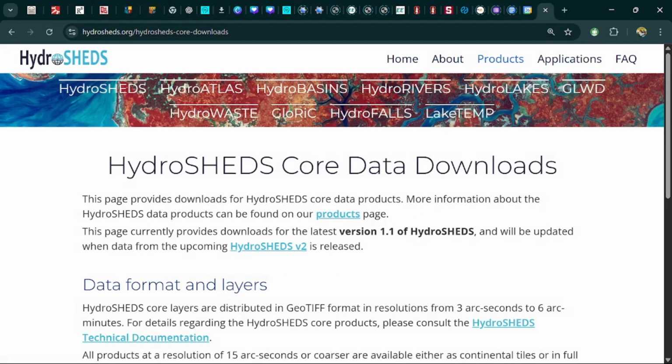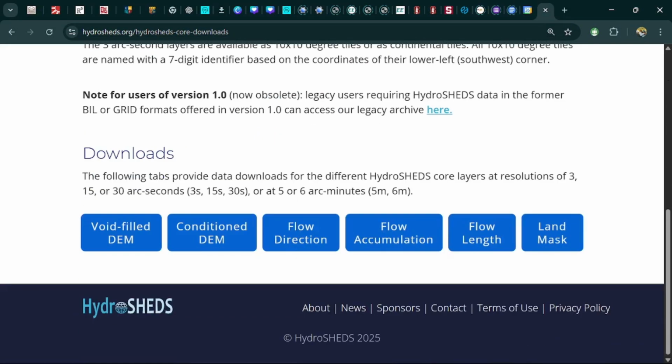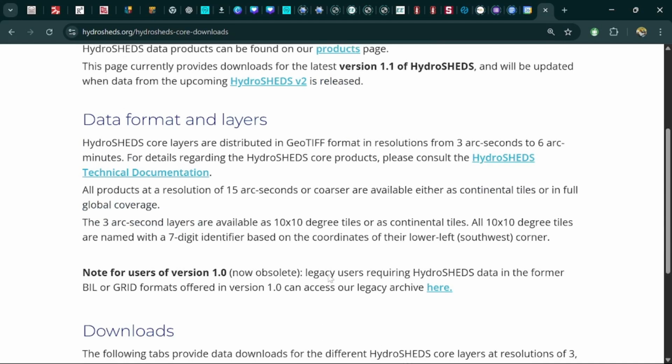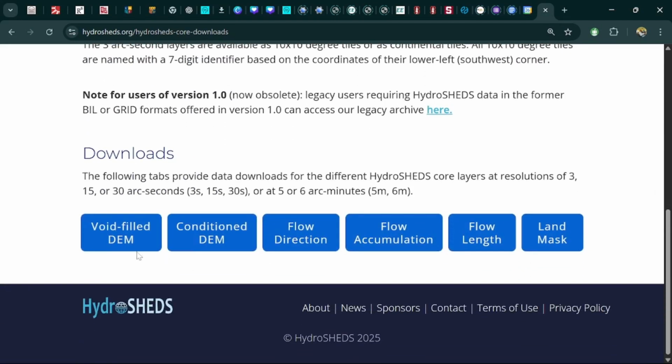Okay, so if you click on download page, here is what you are going to see. You are going to see the data format and then the layers. So for the data format, we have our shapefile and then our GeoTIFF. So you just choose which one you want to download. So here is where you can download.